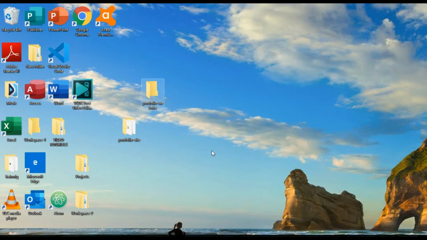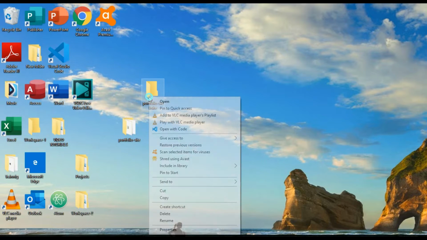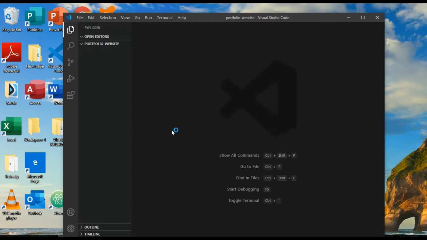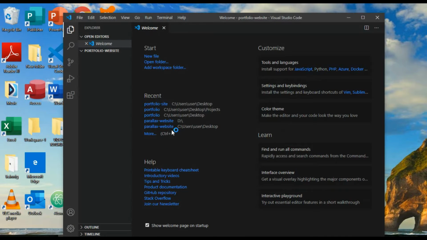Now I can go ahead and open this with my code editor. You can open it with any code editor you are using. In this case I'm using VS Code. So let me open it with VS Code. Alright, so we have this now.